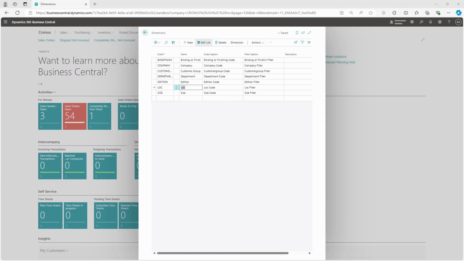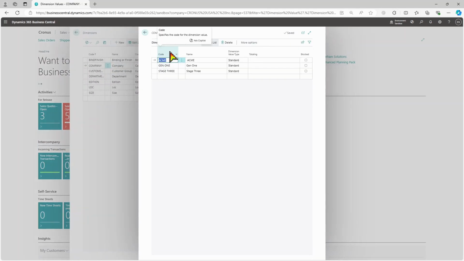Back to company as a dimension. I could set up company as a dimension like so, and then within the dimension values I can set up all of my companies. So I've made up 3 companies here: Acme, Gen 1, and Stage 3. So we have 3 separate legal entities all set up as a dimension within Business Central. So what are the pros and cons of doing this approach versus a separate company, which is the traditional approach?